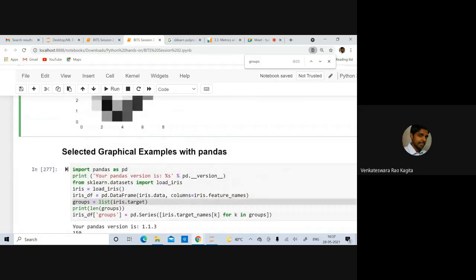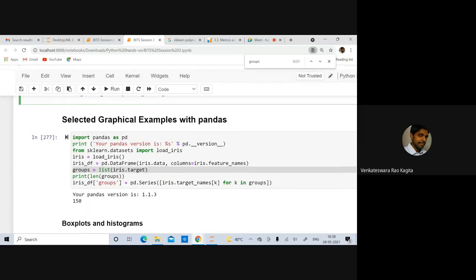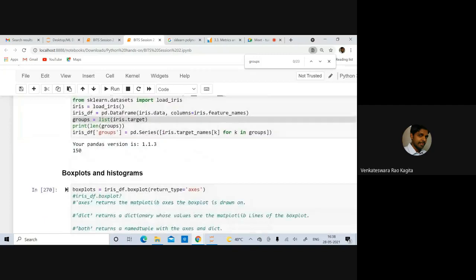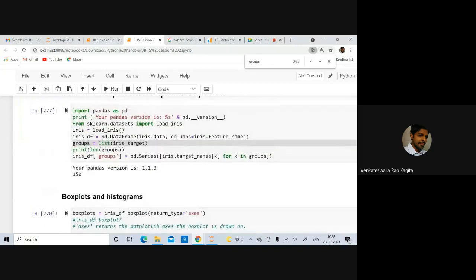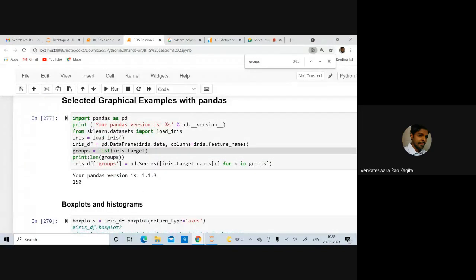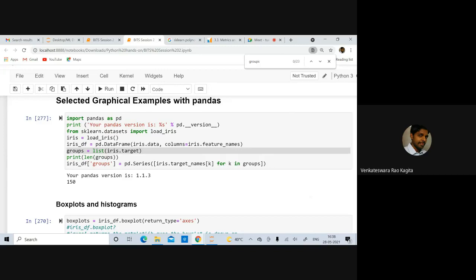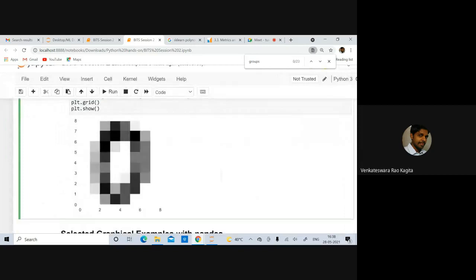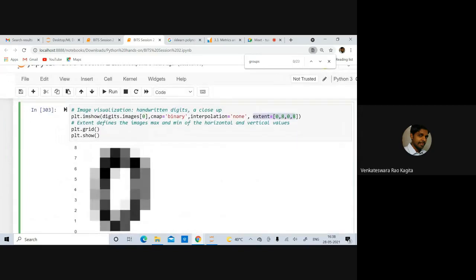That's all about matplotlib. If you give me some 6-7 minutes, I can finish pandas also. Okay, I'll quickly go through it. You can use pandas to draw box plots and histograms. Okay, I think it takes around 15 minutes, so let me stop here. That's all about matplotlib. If you have any queries, I'll take them. Otherwise, we can wrap up this session.